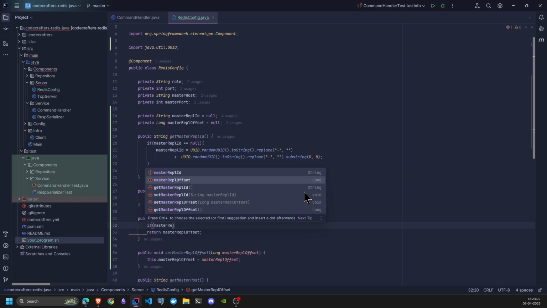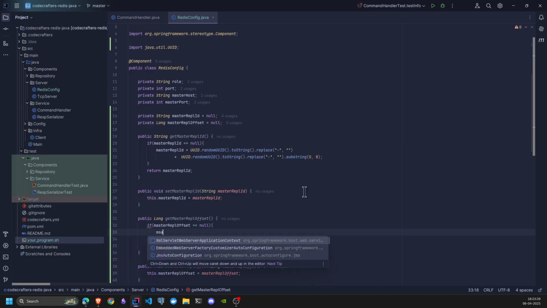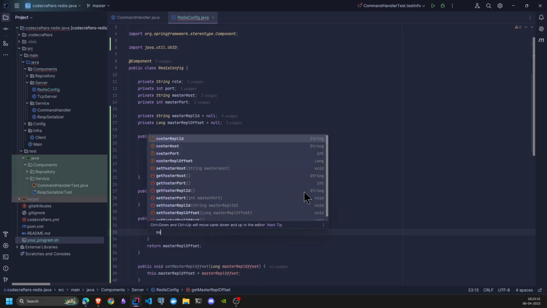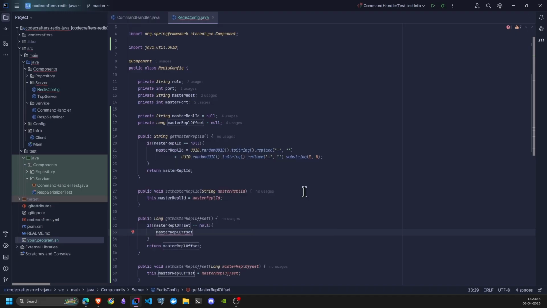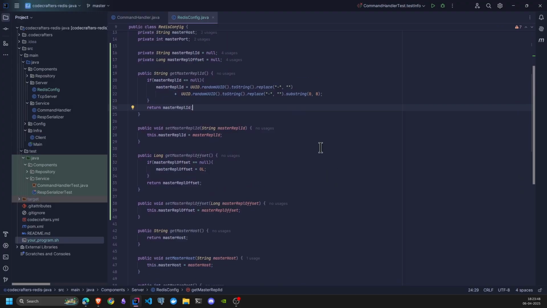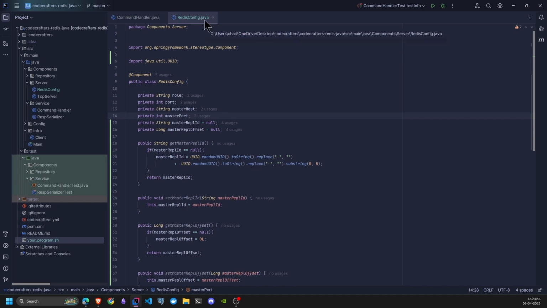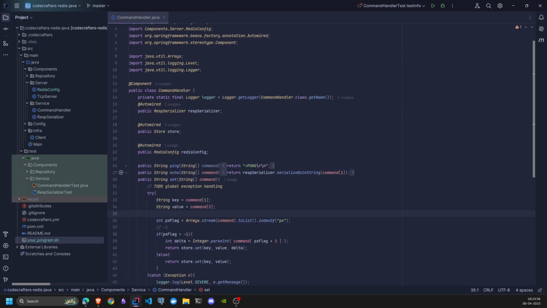Master repl offset, if it's null, I can set it to 0. By the error, oh, it's long. All right. And our Redis config is updated. I don't think we need anything else here. Okay.